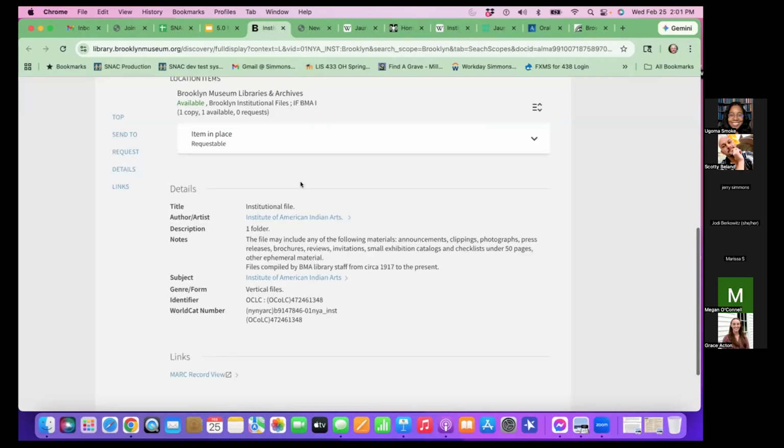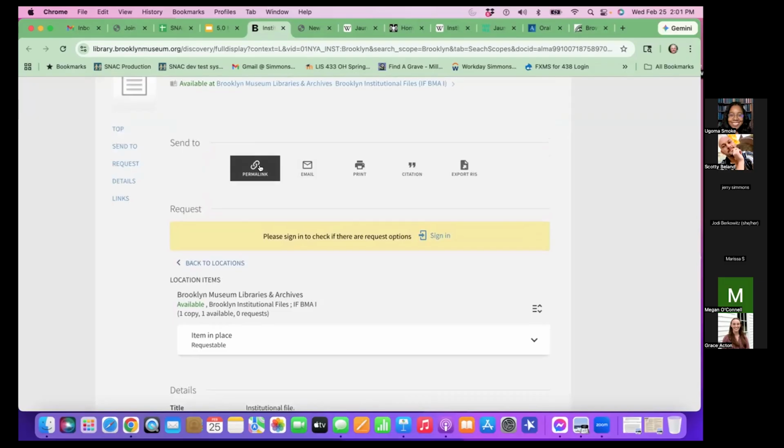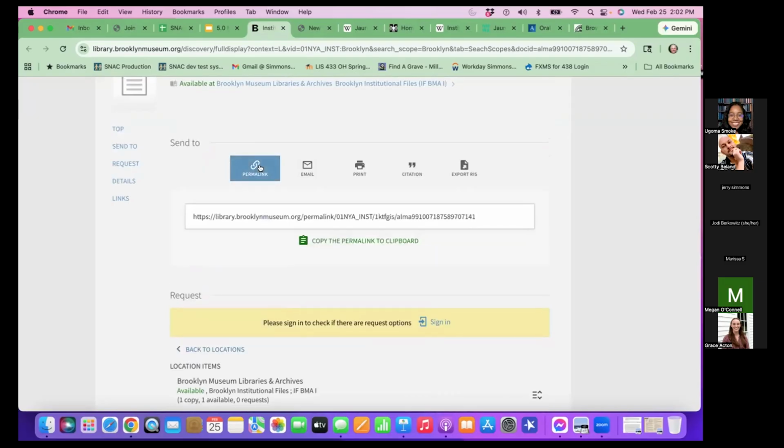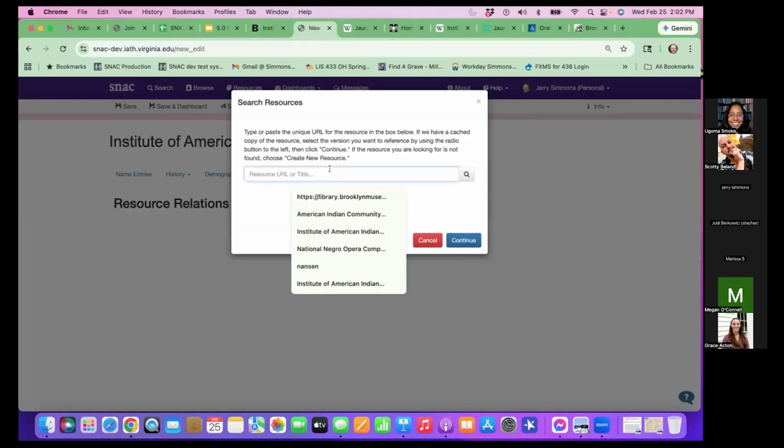Is important to have the link to the finding aid. The permalink on this particular platform is here. And I'm going to copy the permalink and come back, and I'm going to search it within the finding aid cache or the resources cache in SNAC.